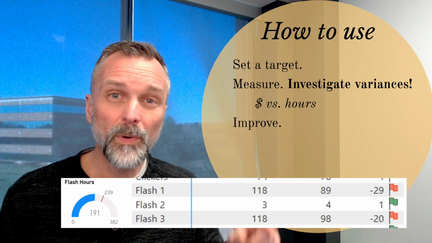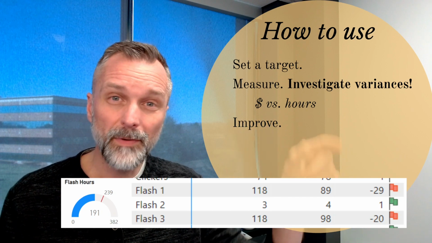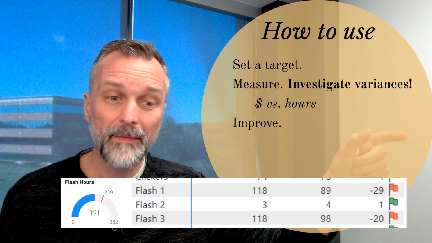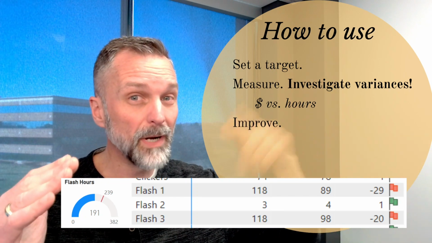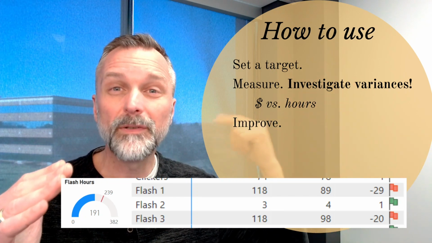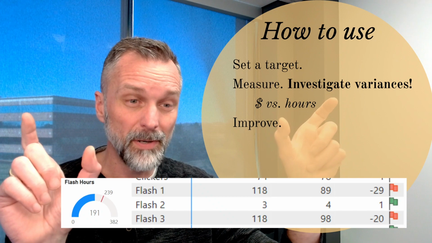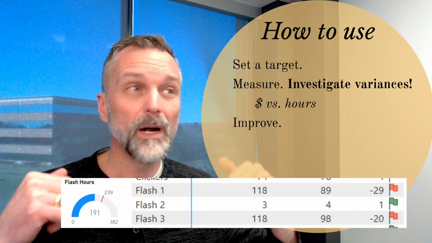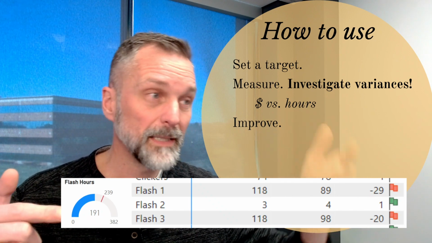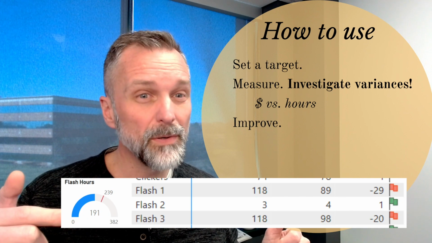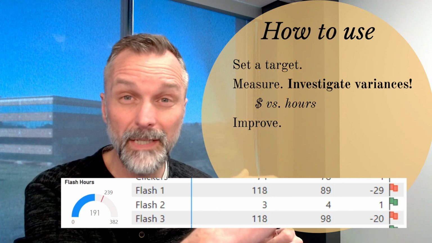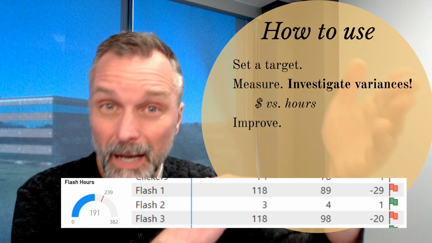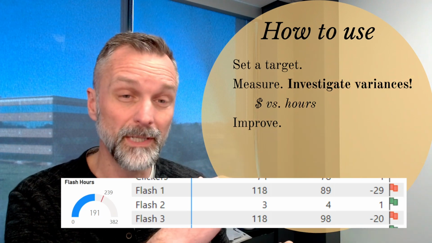Here's my column for planned hours. Here's my column for actual hours. And then a calculated variance. So a red flag means, hey, you planned to run 118, but you've only run 89 for that time period. That means you are under capacity. You're not producing as much as you thought you could, which also means if you came up with a calculated rate per hour of $50 of overhead, you're not applying that much into the product you're producing.